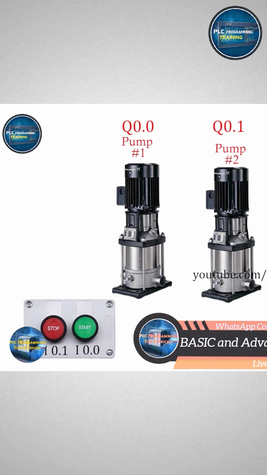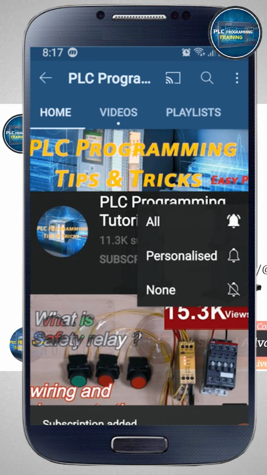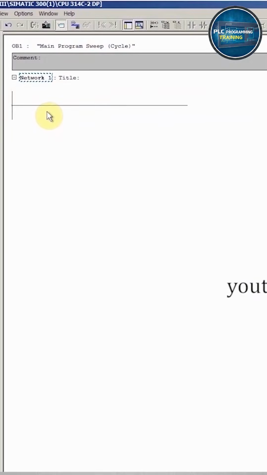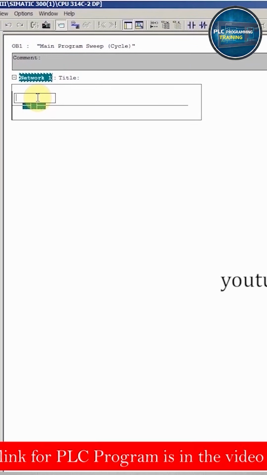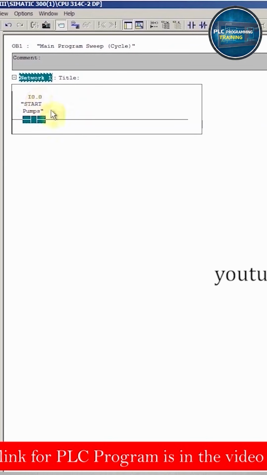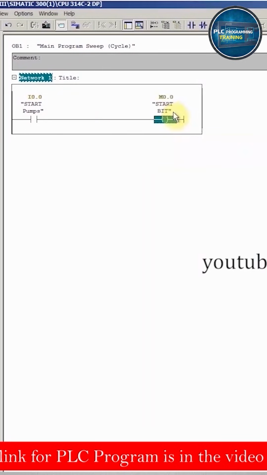Now let's go to the Simatic Manager software, and there we will be writing the ladder logic for today's tutorial. First of all, we will insert a network here, and in this network we will insert a NO contact and we will assign it I0.0, which is our start push button. So whenever we press the start push button, we have to hold on a memory bit M0.0, which is the start bit.